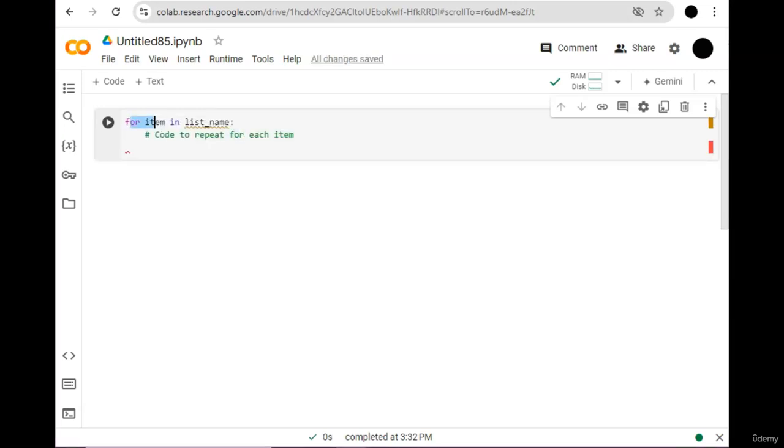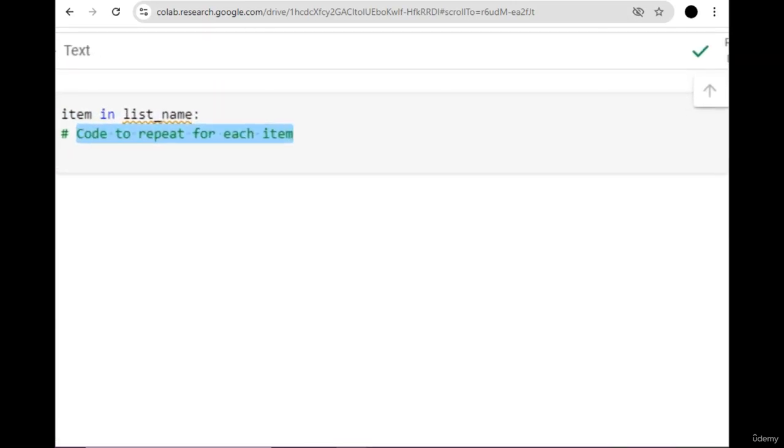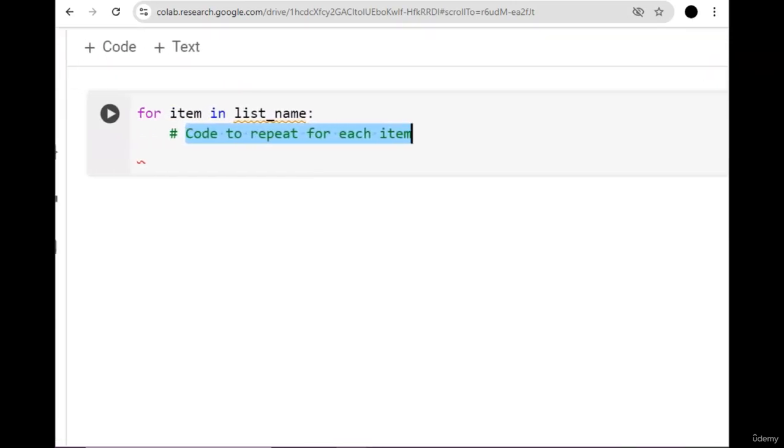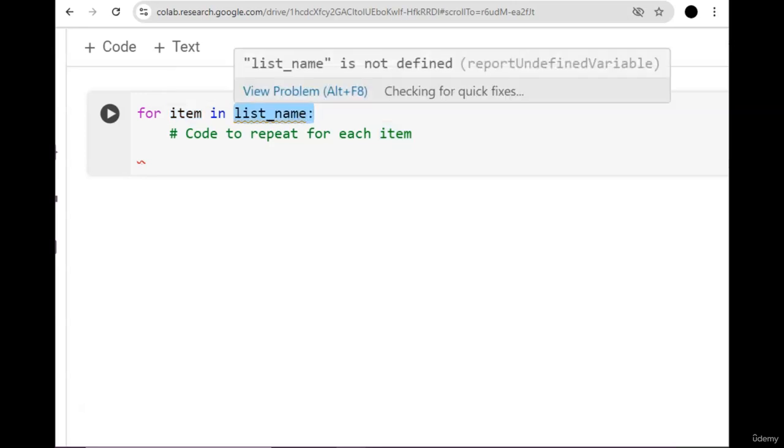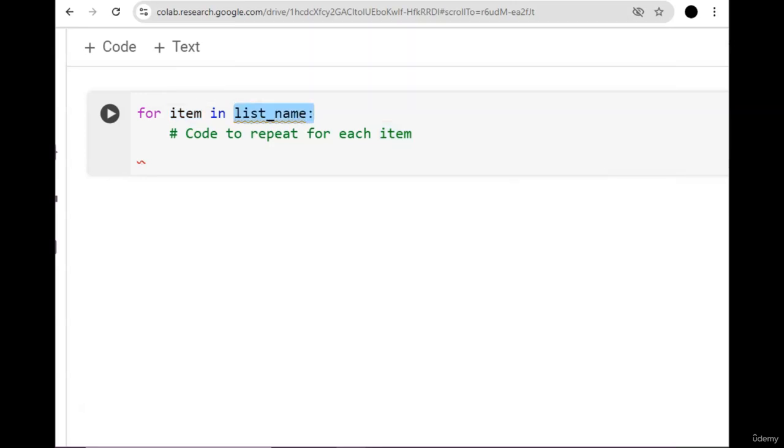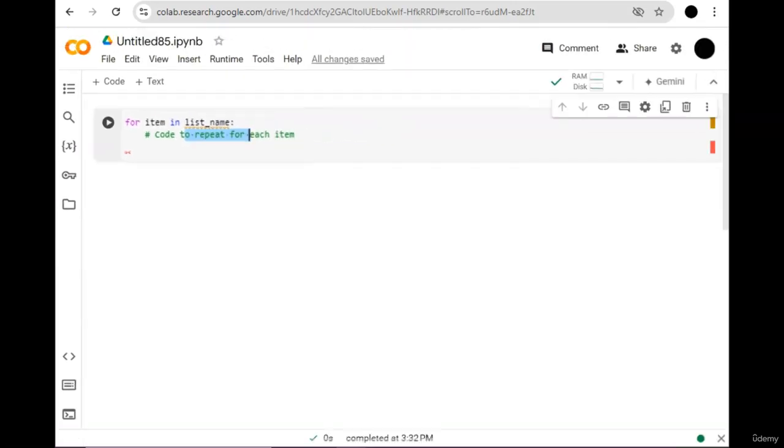It says for item in list_name colon, and then the code to repeat for each item. Here is how it works. The item is a variable that takes on the value of each element in the list one by one. The list name is the list you are iterating over. The code inside the loop runs once for each item in the list.